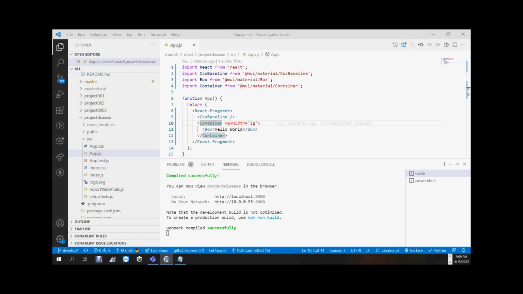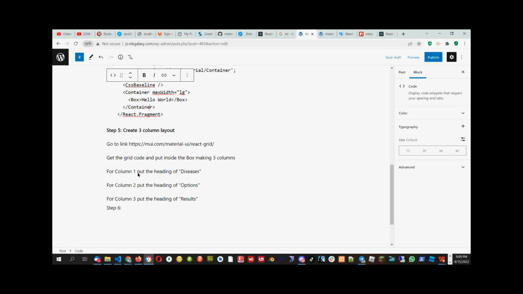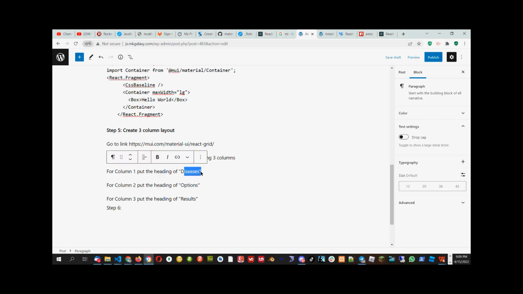So column we have created, 3 column we have created. Now what we have to do next? So after you create 3 column, in the column 1, put the heading of diseases. So maybe you can use H3 tag and put diseases inside it. For column 2, options, and column 3, results. Okay, sir.